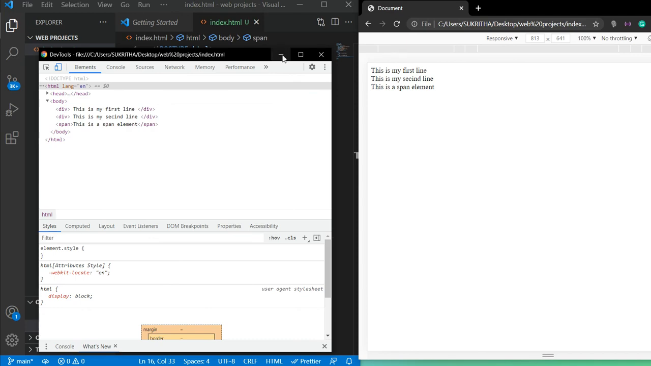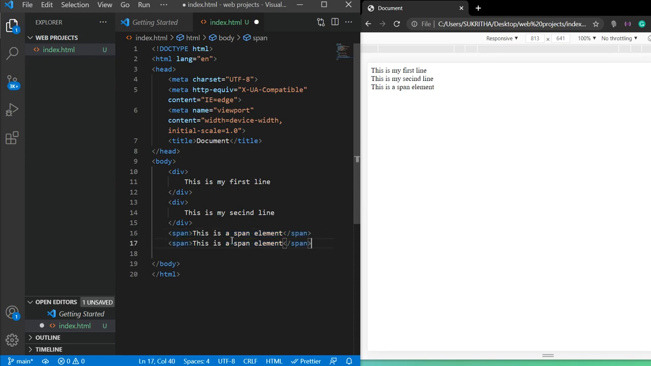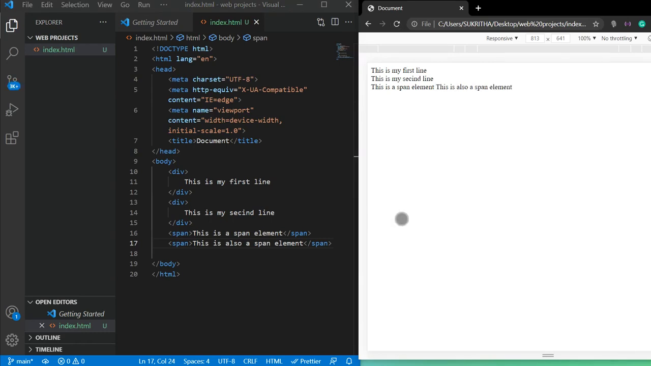So let's try adding one more span. Let's hit save and refresh. Yeah, we can see that the sentences are written in the same line. So this is the main difference between a span and a div. A span is an inline element, whereas a div is a block level element.